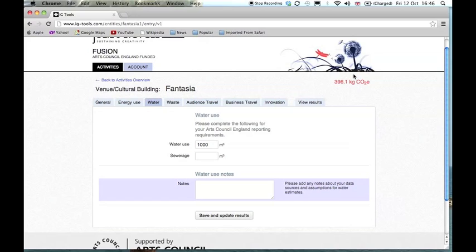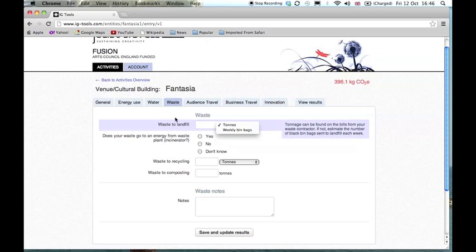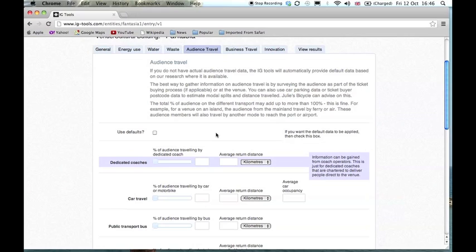If, however, you wish to go beyond the Arts Council England scope, you can enter your waste data to landfill, recycling and composting in tons or weekly bin bags, as well as any audience travel information you may have. We ask for the percentage of audience traveling by each travel mode and the average return distance in kilometers or miles. If you do not have your own audience travel data and wish to use the Julie's Bicycle defaults developed from data provided by the industry, you can check the box.